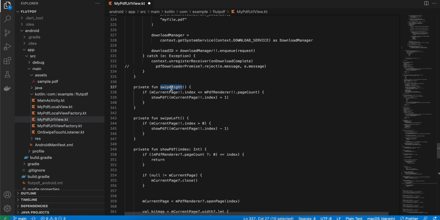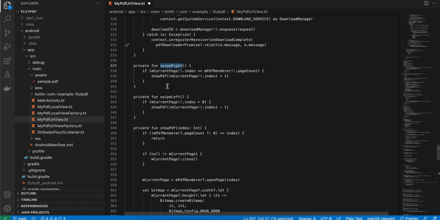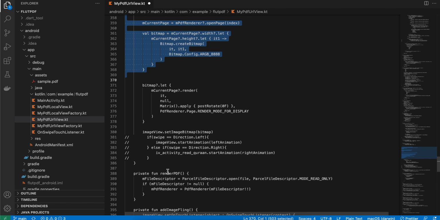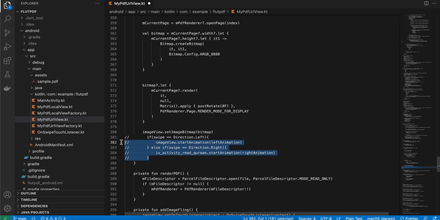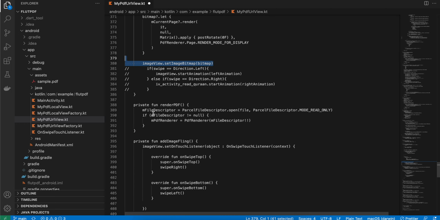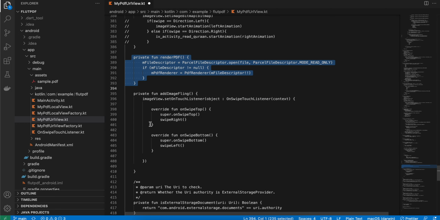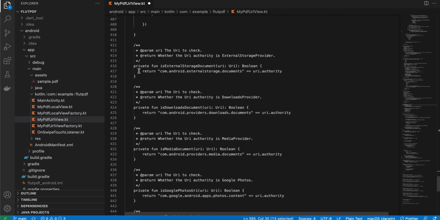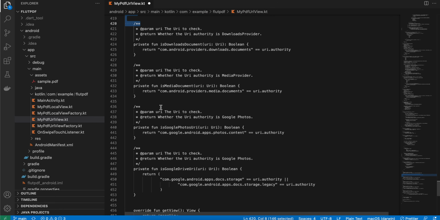I think they should be swipe top and swipe bottom, but unfortunately this is a mistake from my side, but I think it's fine. This is the showing of the PDF. Okay, and I don't think you need this code, you need only up to here. Then this is rendering the PDF, and this is adding the image frame. And again, these are helper methods which I have copied from Stack Overflow.